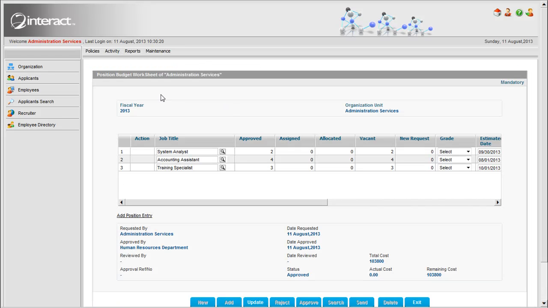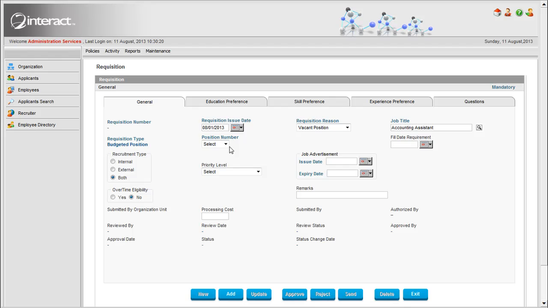For example, I can log in as Administration Services and see the approved budget, and subsequent to that, I will be able to pick the position number when I'm using a requisition, so that the recruitment department can start filling the job for which I got my budget approved for. This is the link between position budgeting, requisition, and recruitment.